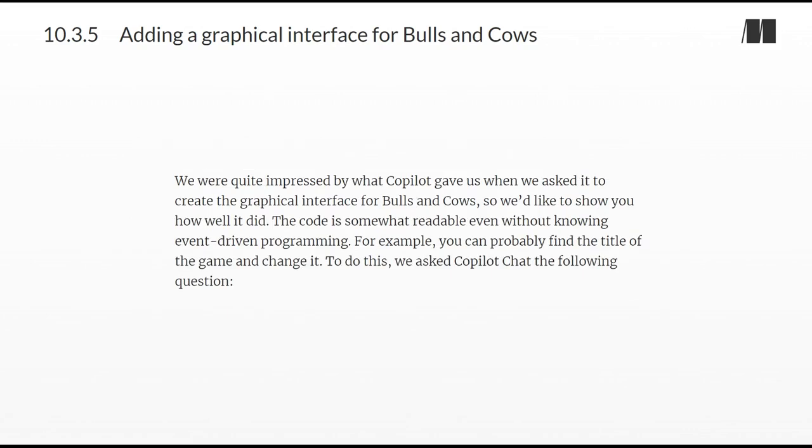We were quite impressed by what Copilot gave us when we asked it to create the graphical interface for Bulls and Cows, so we'd like to show you how well it did. The code is somewhat readable even without knowing event-driven programming. For example, you can probably find the title of the game and change it. To do this, we asked Copilot Chat the following question.